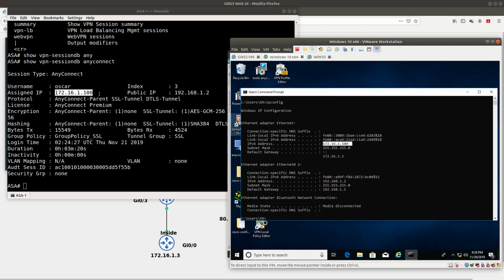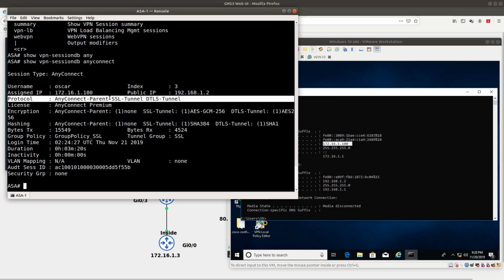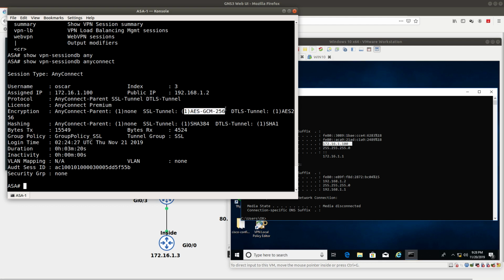there it is. We are using AnyConnect parent SSL tunnel and DTLS tunnel, which uses UDP. You can see the encryption that we're using. We are using a next gen encryption, and you can see that we're using SHA for data integrity. This is hashing algorithm for data integrity, SHA 384, and for data confidentiality, which is encryption, we are using AES GCM 256. You can see the group policy that we're using, group policy _ SSL.